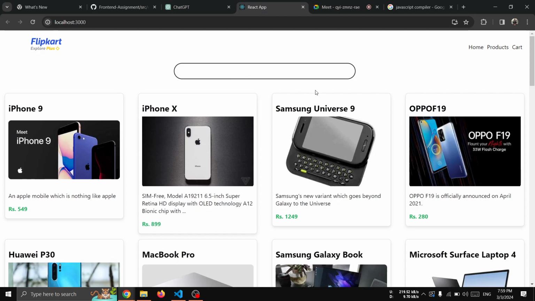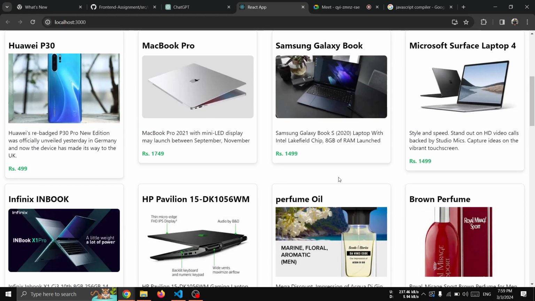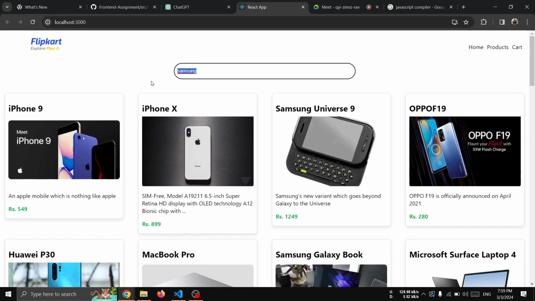Now see, I want that when I type anything, like I want Oppo phone. So if I type Oppo, it should come. Only this Oppo thing should come. If I want Samsung, then if I write Samsung, then only the Samsung thing should come. But it is not working.